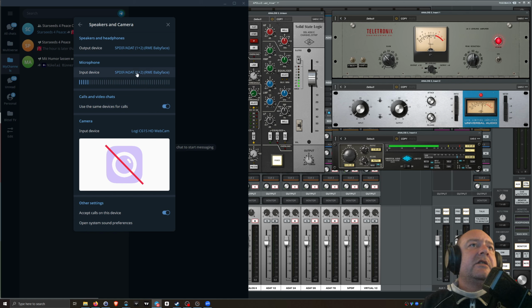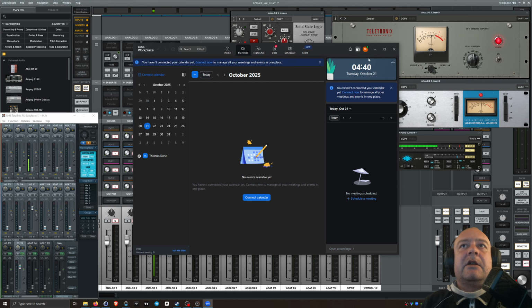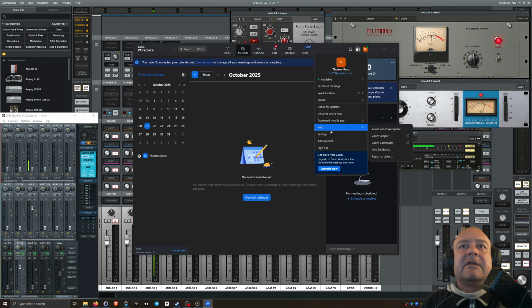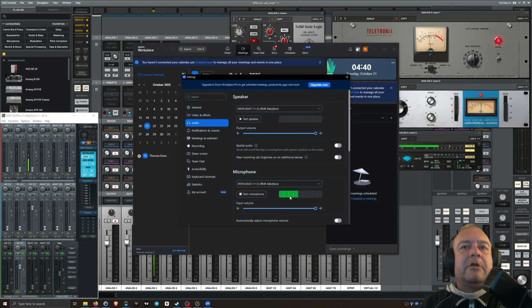And now here you just select the RME driver as your input device. And this is quite a good level and should be sufficient. Same thing goes for Zoom. If you go here, you can adjust that in the settings, audio, microphone. Beautiful level here too.